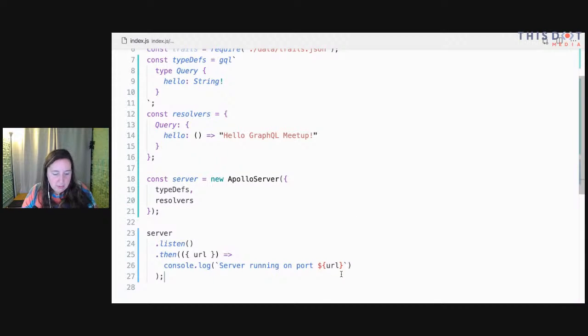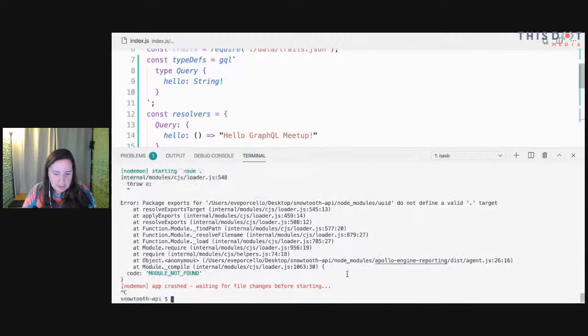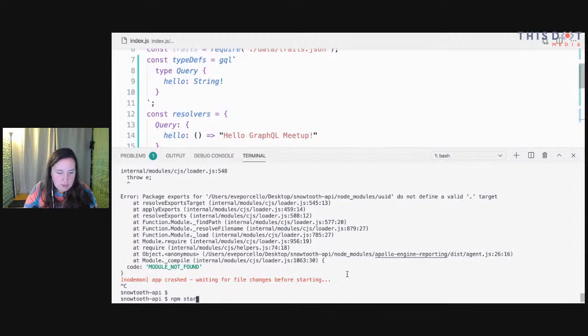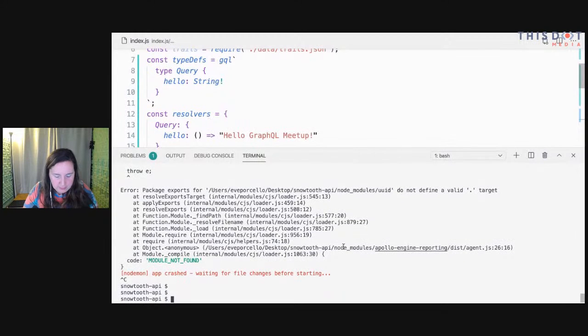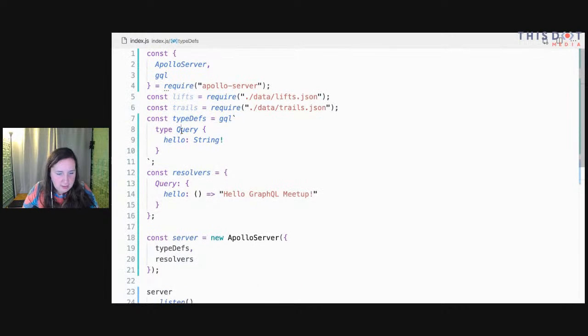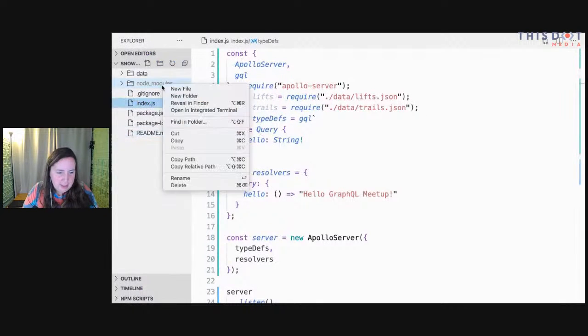So if nodemon is working as expected, npm start. Oh man. Problem with node modules UUID. What a bummer. All right, let's try fixing that.